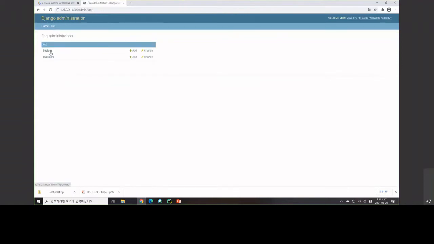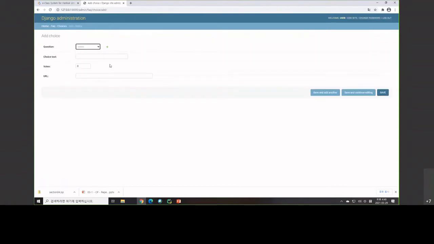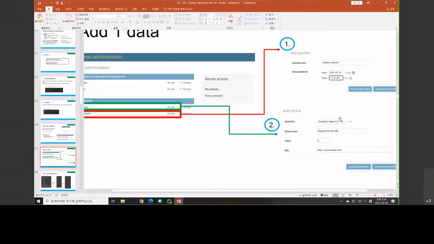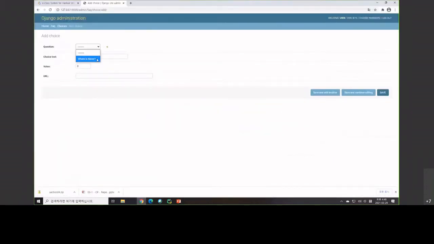Now I would like to make a choice. And let's add one choice. And the choice is, okay, I will connect to the object number one, which is the question. And then I will give the choice tag, please find the URL. And then I will give the URL to the URL section. So let's see here, where is neighbor?